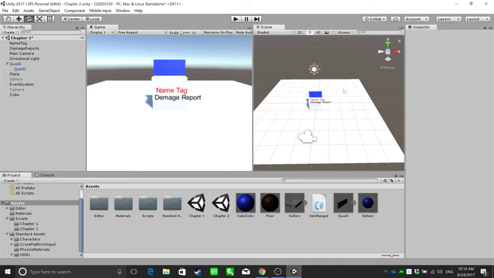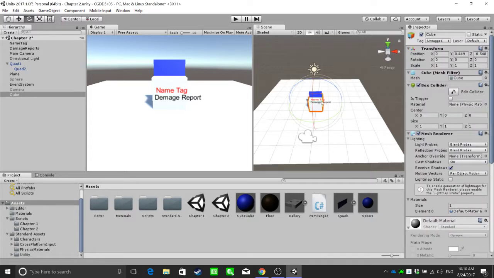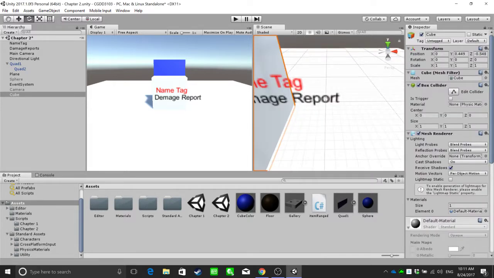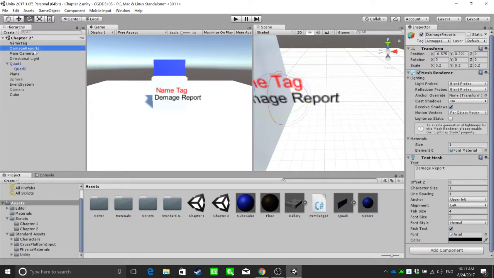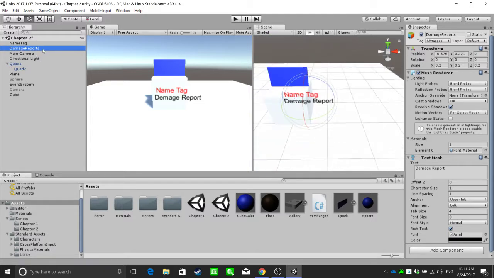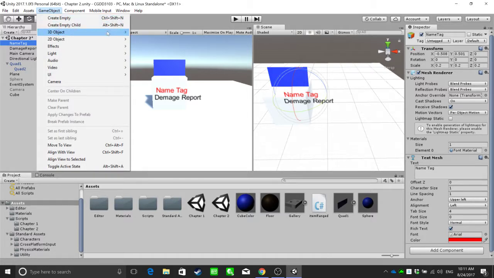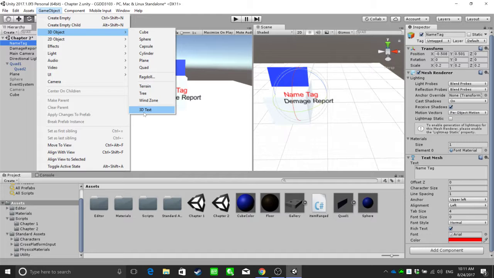Okay, let's remove the quad from the thing. And the name tag here, this is actually a game object. Damage reports, the name tag. We create the name tag from here: Game object, 3D object, 3D text. So it's basically a 3D text.